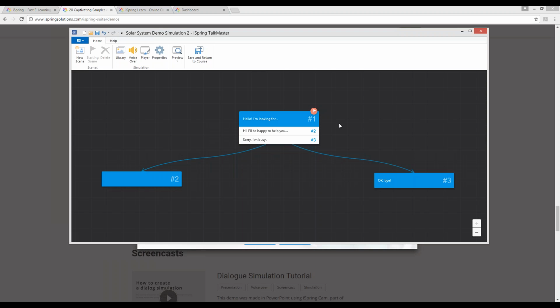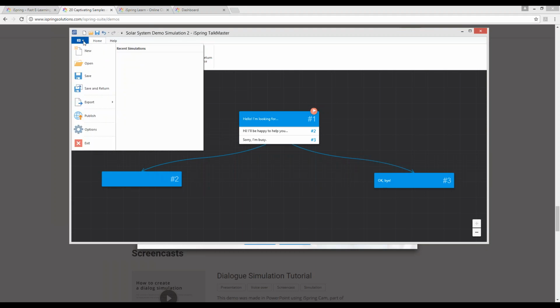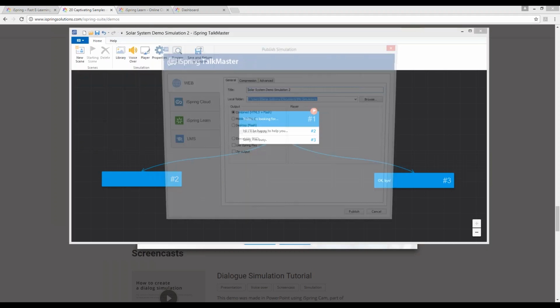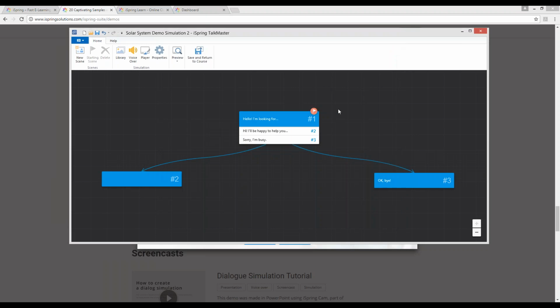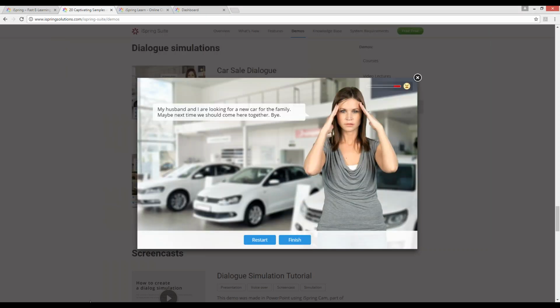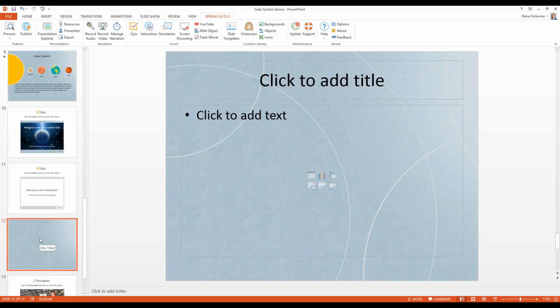Okay, so just like with quizzes, you can import the dialogues into your PowerPoint. So you need to hit Save and Return to Course, or you can go to the main menu and hit Publish, and you'll find the same options. And this way you can import the dialogues into your website or publish them to your LMS or to one of our platforms. You can also add audio narrations with the voiceover option here. Okay, so that's about our dialogue simulations.